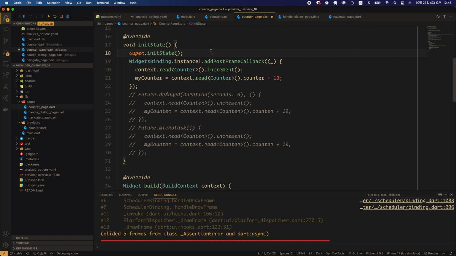Next, let's look at what to do when you want to show a dialog right away when the page opens, or when you want to show a dialog when a specific state is reached without any errors.